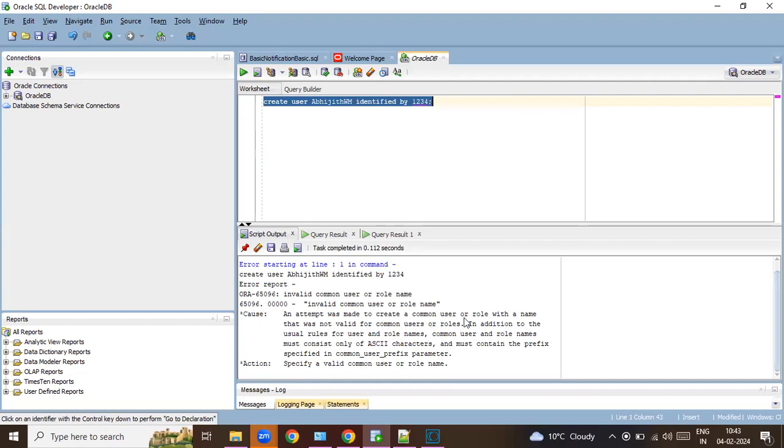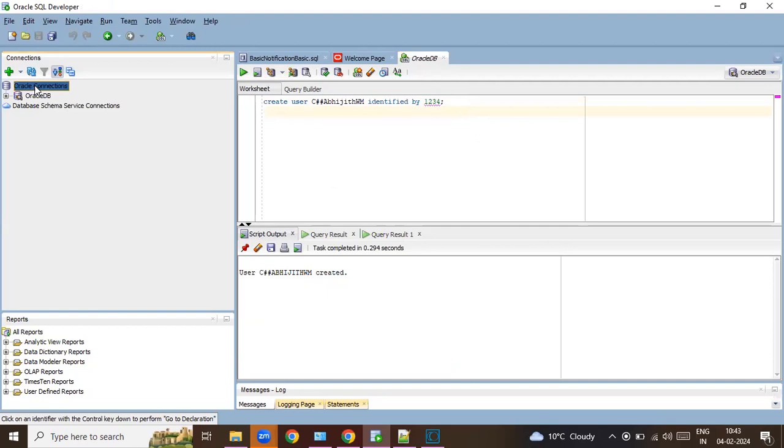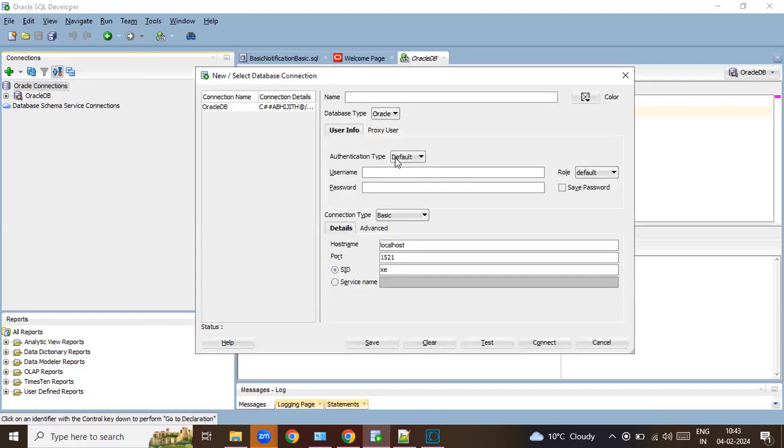It is saying it is trying to create a common user or role with a name that was not valid. So what I'll do is I'll prefix C## in front of it. Then when I click on run again, the user will be created. So now that the user is created, let's try to log into that user and see whether this will work or not. This will fail. I'll show you why it will fail.